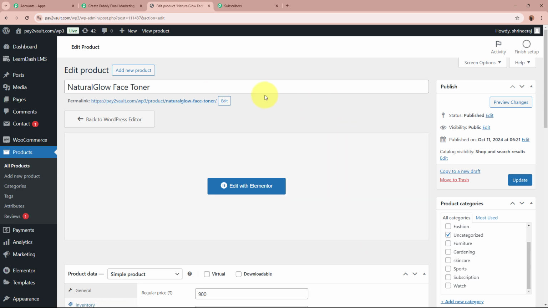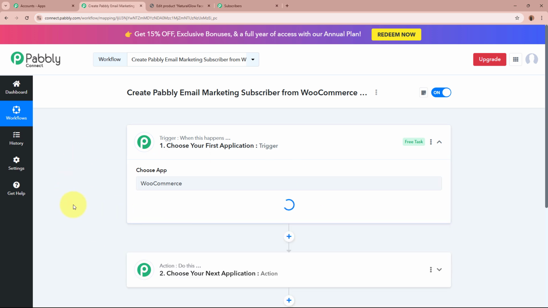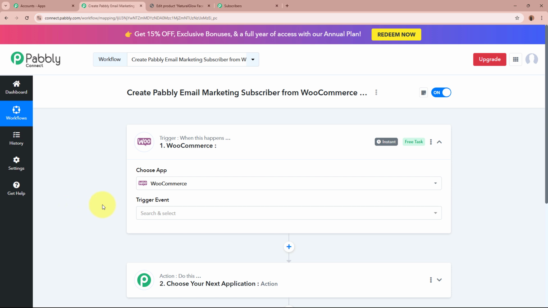And with the help of WooCommerce, I manage my e-commerce store of my skincare products. Here what I want is that as soon as a new order is created in my WooCommerce account by the customer, Pabbly Connect should instantly and automatically capture the response of that. That is how for my trigger application, I'm going to select WooCommerce.